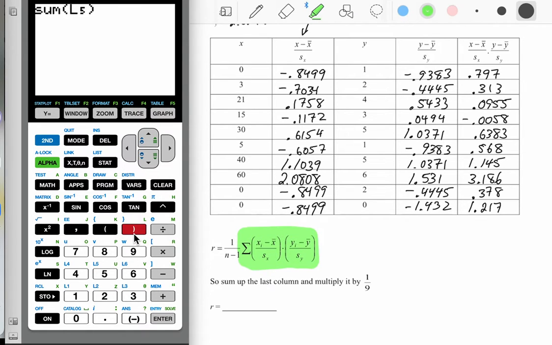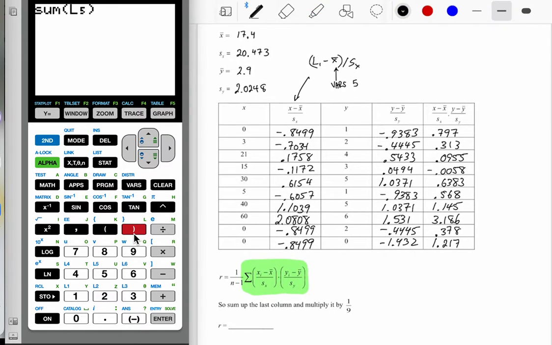So, this stuff ended up in L1. I'll just jot it at the bottom. This one was in L2, L3, L4, and L5. So this entry here, again, is the sum of all the entries in L5, which is that number.